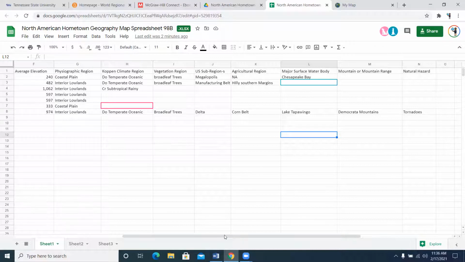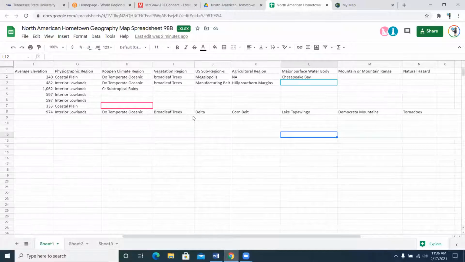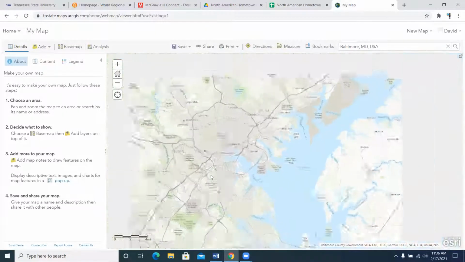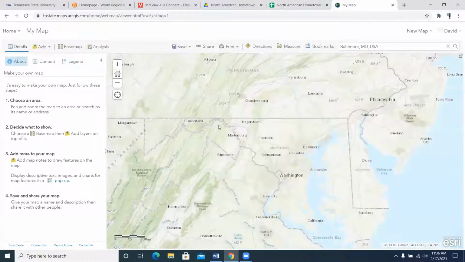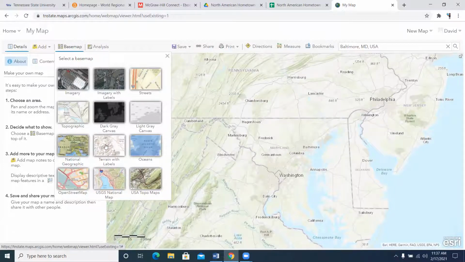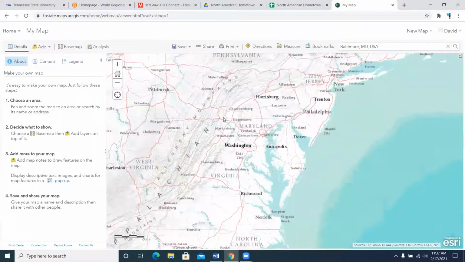So the next field is the closest mountain or mountain range. That may or may not be obvious for everybody. For me, in Baltimore, that's not obvious. So I'm going to switch this over to the terrain with labels base map. That might be a base map that's most effective for showing mountain ranges, obviously.